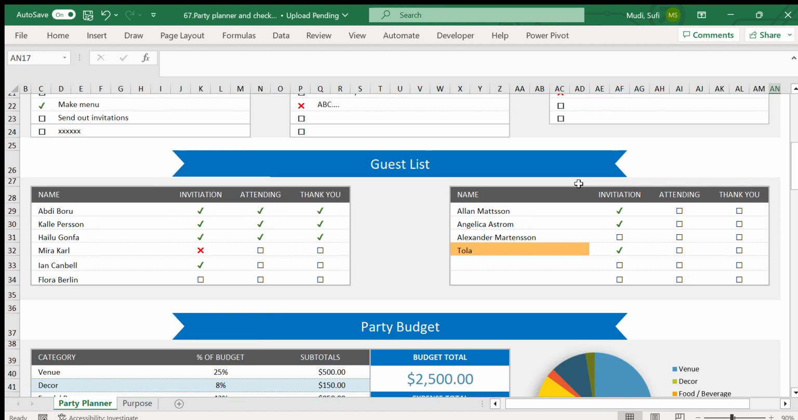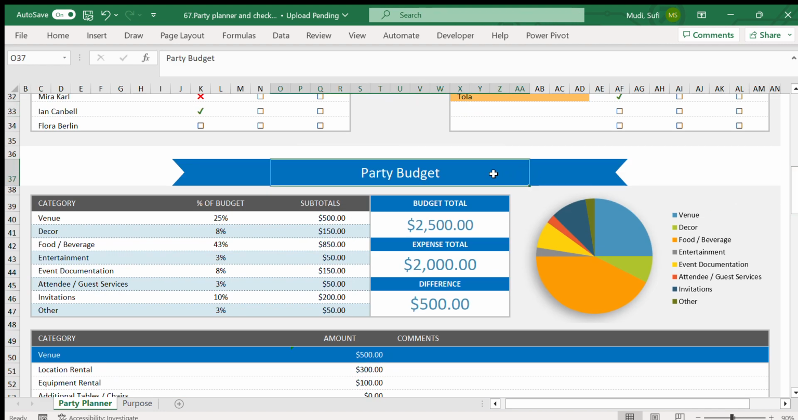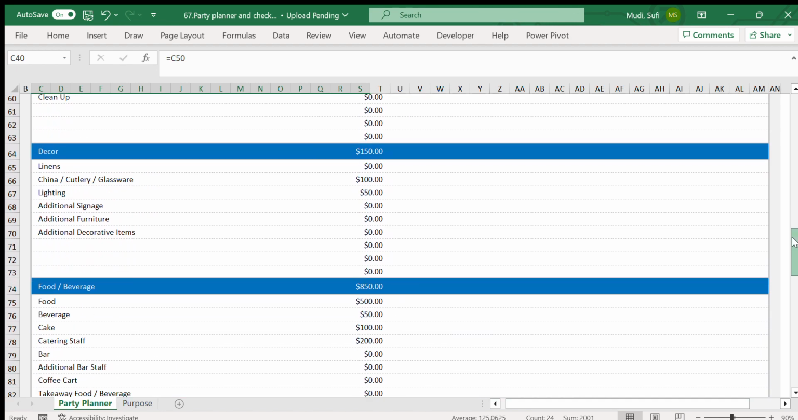We have a checklist for the guests that should be invited here in both this table and this table. So we can tick the invitation, the attending, and the thank you as per our requirement. Then we will budget it accordingly, and we know the percentage of the budget and each detailed budget, and here we also have a detailed budget.